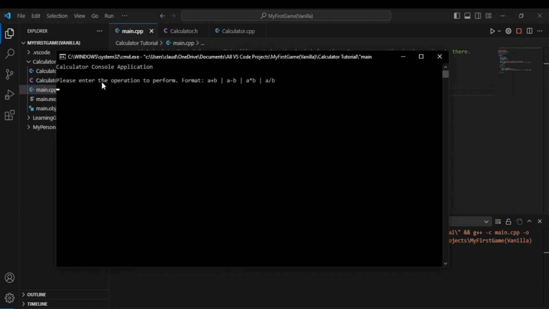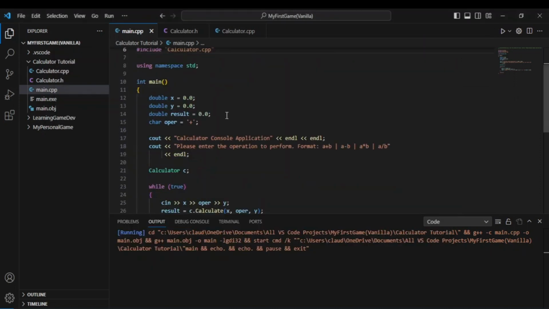Just wait a second. There we go. Calculator console application. So we're going to enter 2 plus 3. Enter. There we go. 2 plus 3 is 5. And say 9 plus 20. Fine, 29. So it's working.